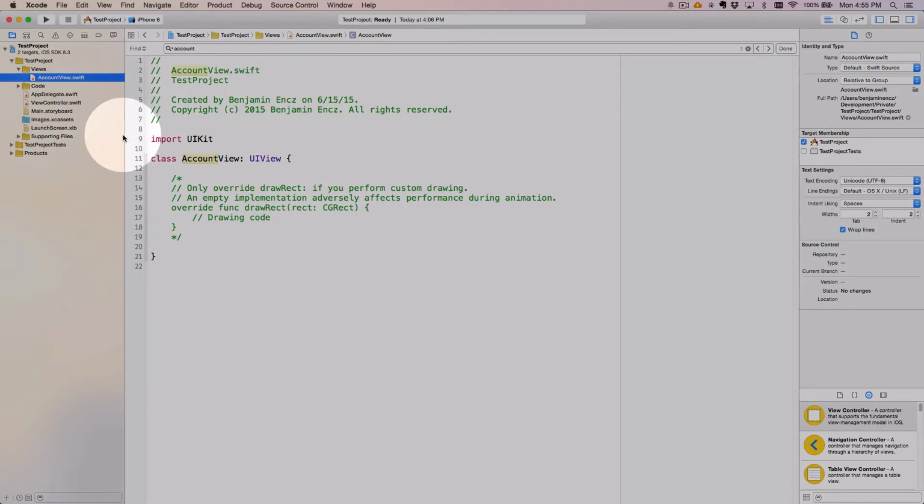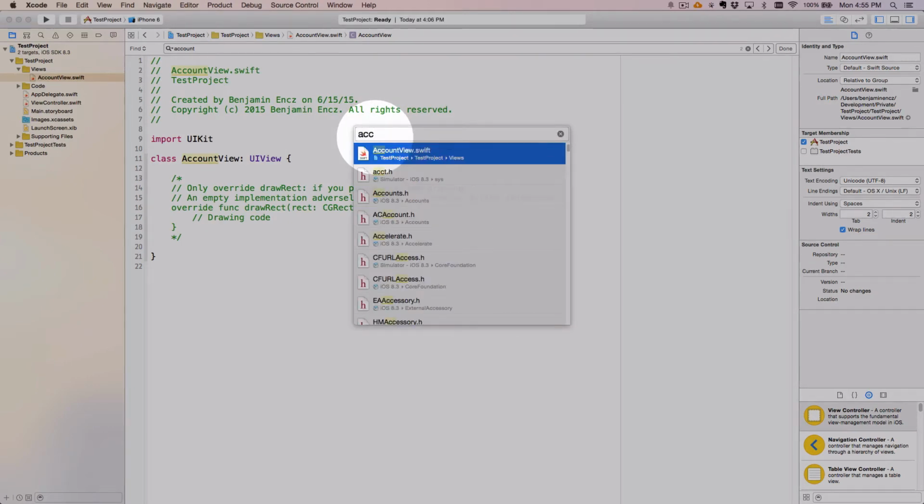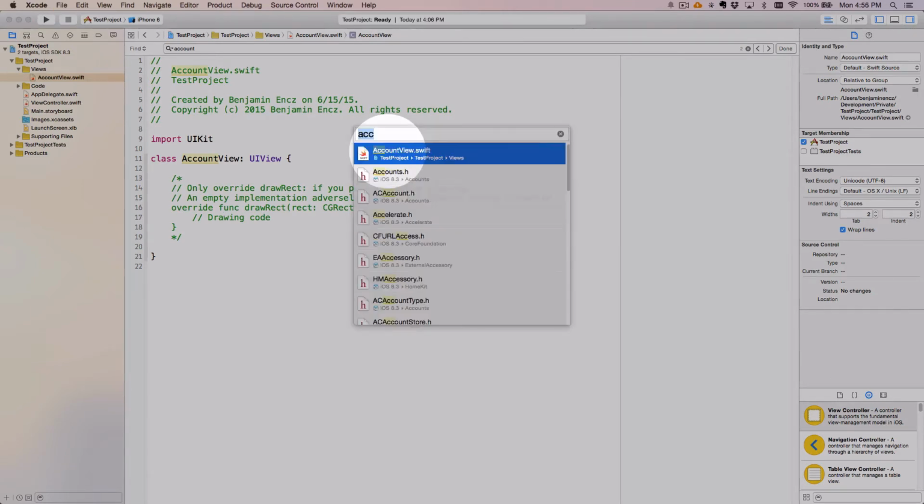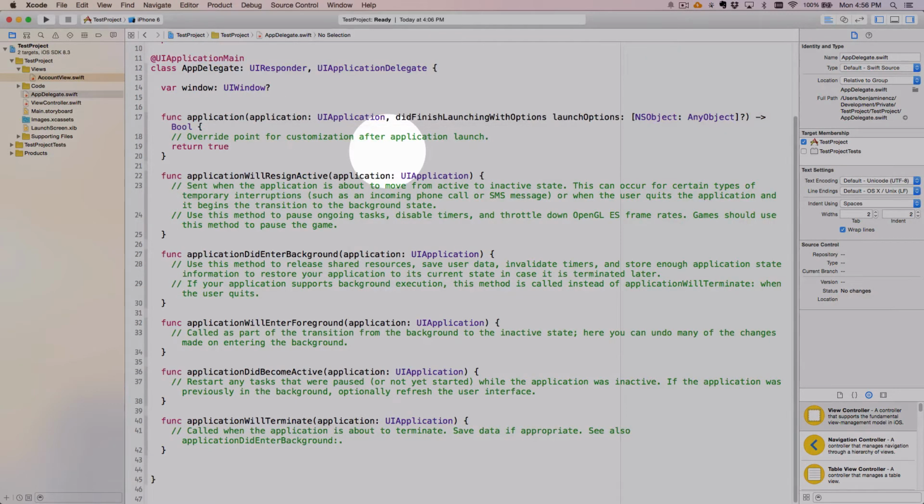A third way to open files is using the Command-Shift-O shortcut. It will bring up a little pop-up that allows you to search for different symbols, such as class names. As soon as you start typing, you will get a list of auto-completion suggestions. Typically, the first results will include the files in your project. By hitting Enter, the file will be opened. This is very useful for quickly navigating between different files in your project.